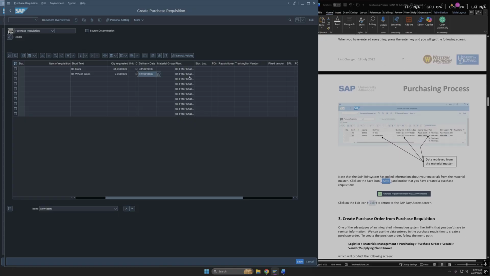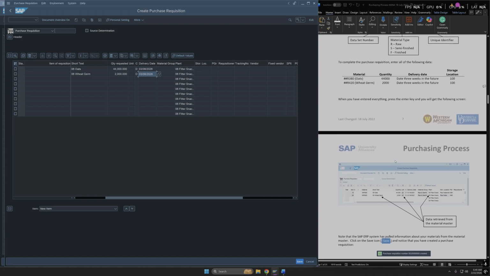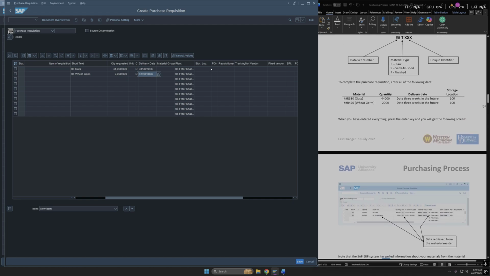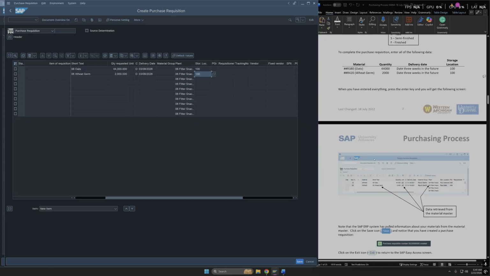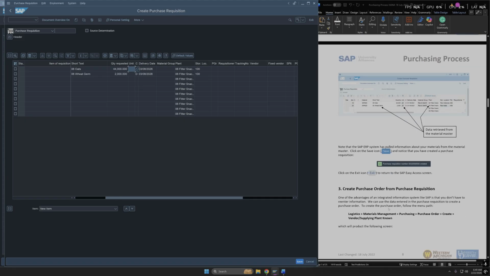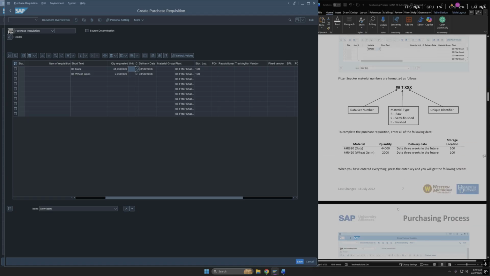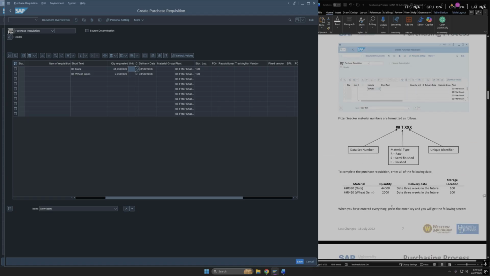Then let's make sure everything else looks right. Now the storage location, don't forget about that. We're gonna add 100, then 100. Just want to make sure we're not missing anything important. Unit, I mean, are we supposed to put pounds too? Okay.